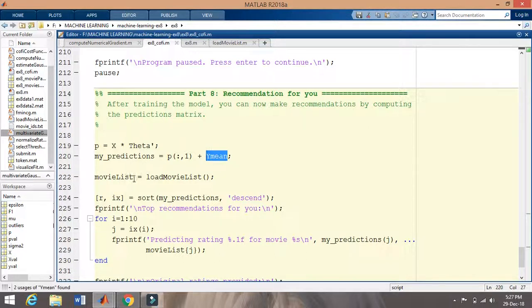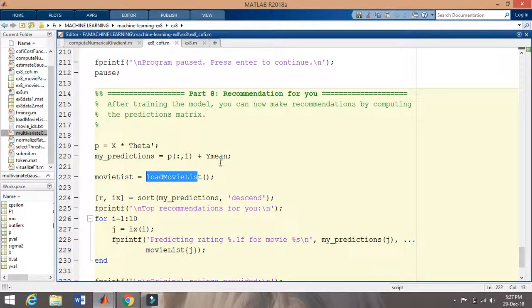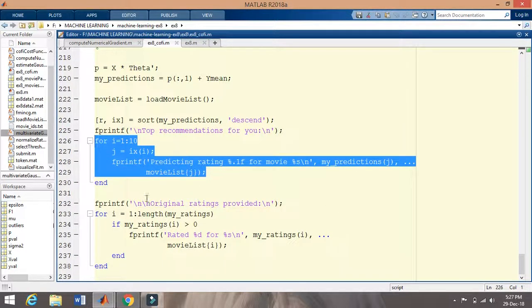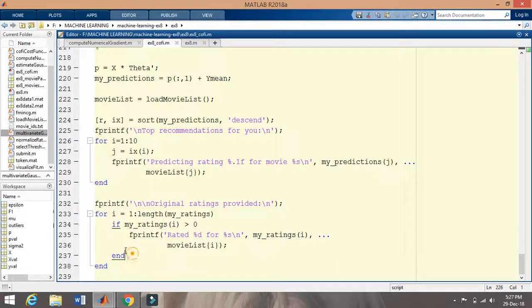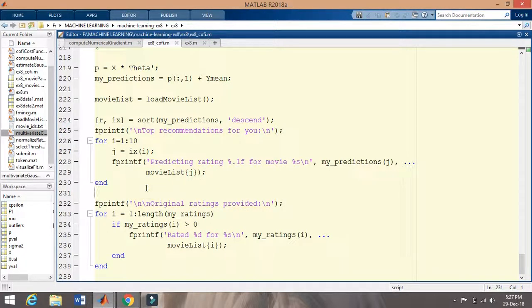Now the movie list will be returned to you. How the movie list is calculated, you can go through it, but this one is already completed, no need to change or modify anything inside the function. So from there, r and idx are sorted in descending manner. Whatever movies are rated for you, those movies will come back to you here, and they give this with a loop. It is very easy, you can understand it.